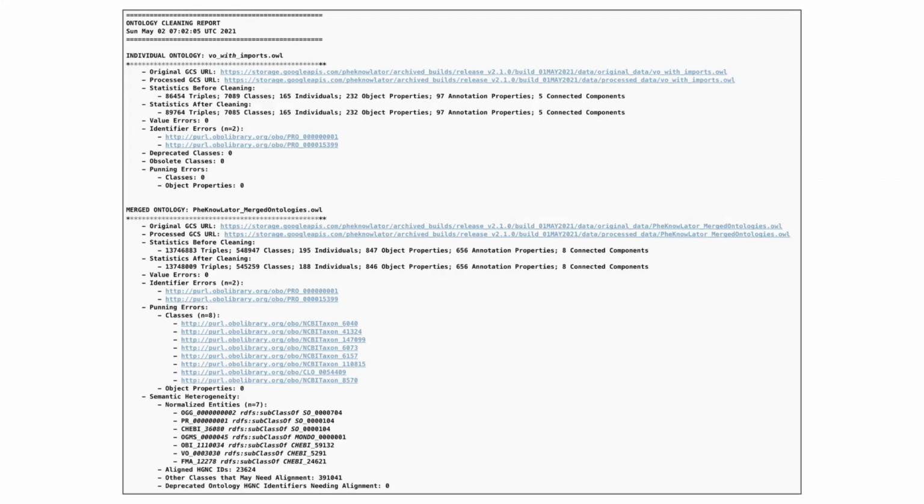This figure provides a snapshot of a section of the data quality report that is generated after the ontology data quality checks are applied. As shown in this figure, the report is organized by ontology and provides links to where the original and cleaned data are stored, as well as pre- and post-cleaning ontology statistics.